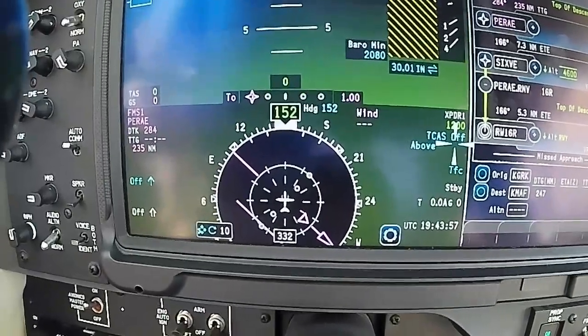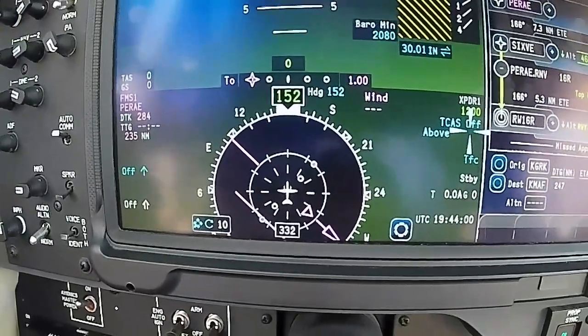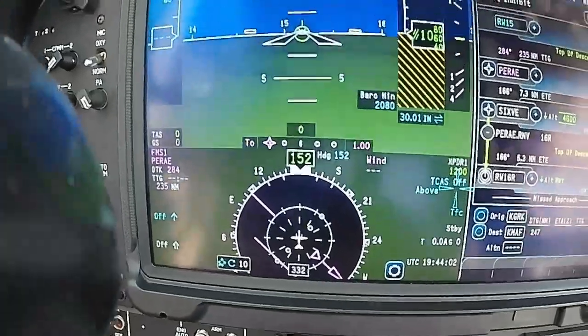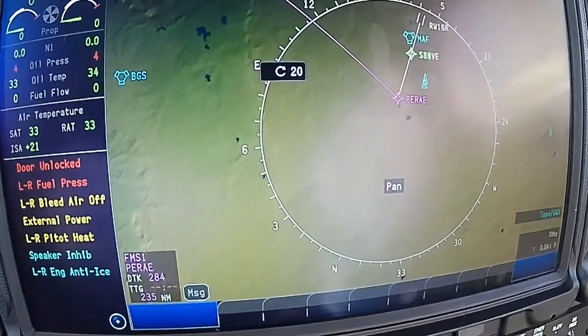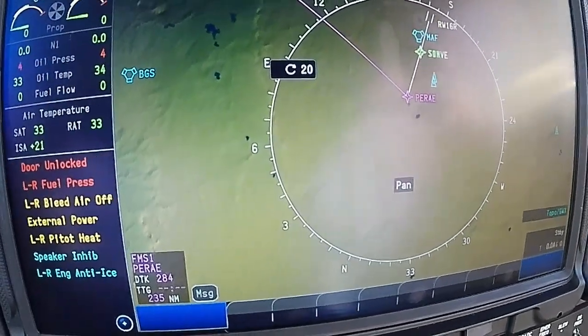The RNAV is the same with some minor exceptions. Nav source stays the same, FMS1, and you select approach mode and VNAV from the flight guidance panel as shown.